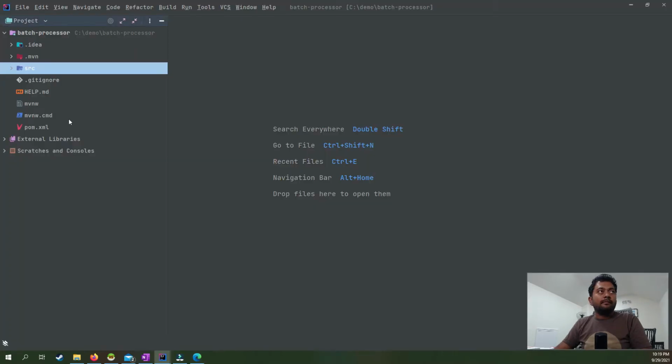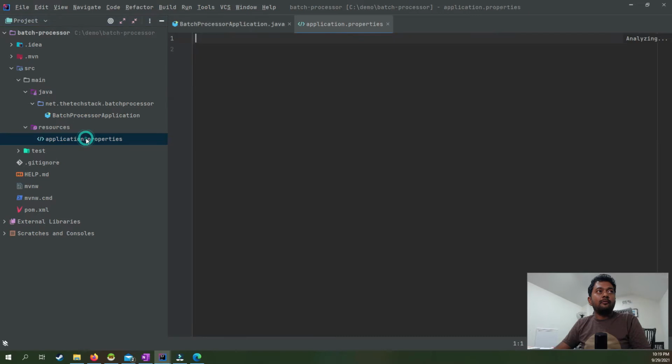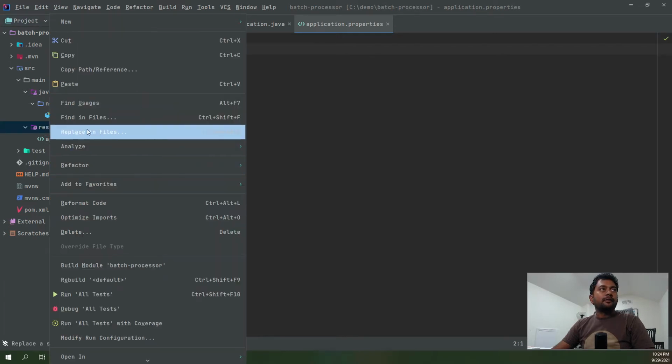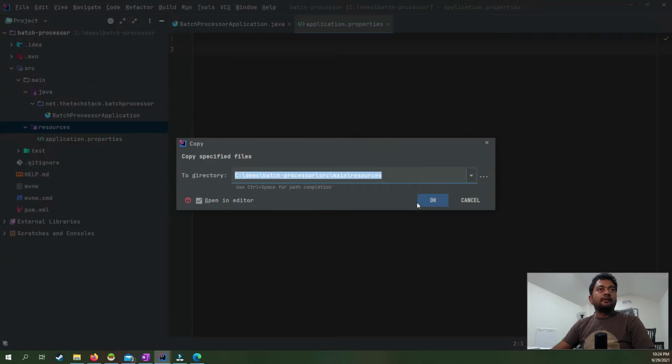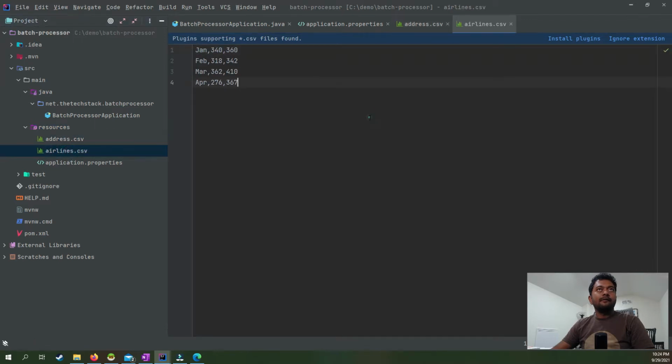So this is a basic, empty project. It doesn't have anything, it has just an application startup class, and that's it, with the default application.properties without anything. I will copy the sample CSV files which I have into the resources directory here. Yeah, so I have 2 files, address.csv and airlines.csv. We will try to save them into the database.